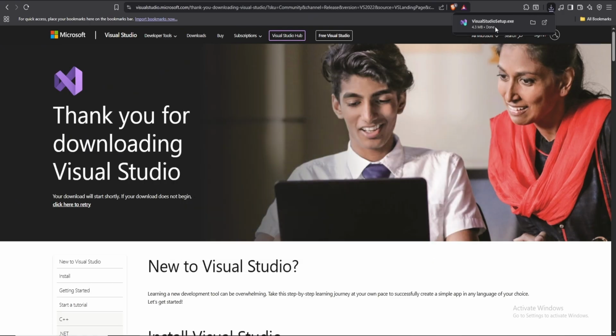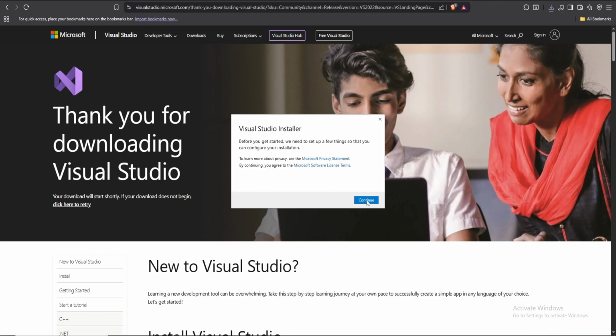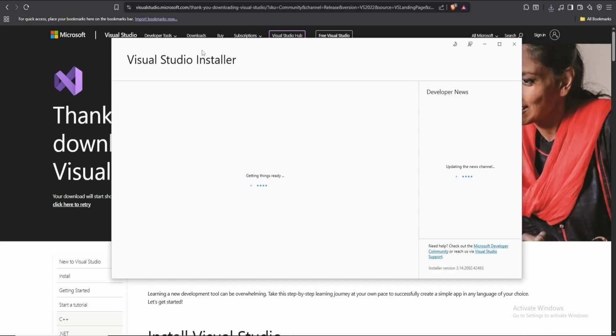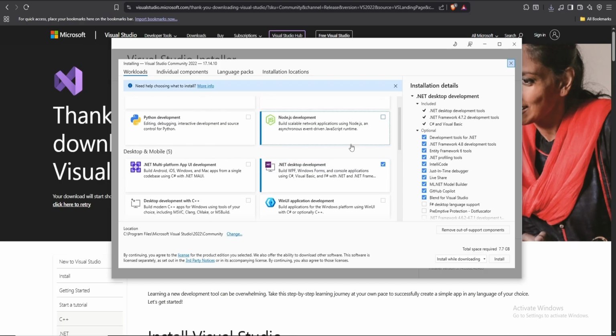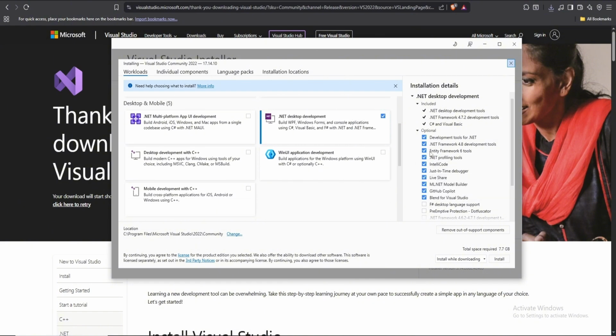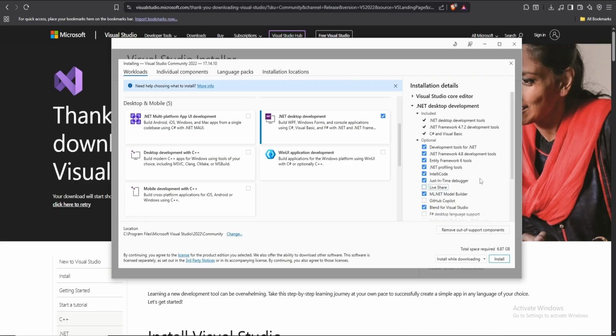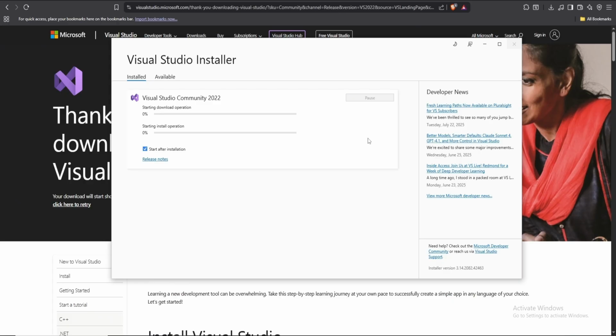Save. Okay, now that it's done, I'm going to click on the exe. Continue. And now we can just click on .NET right here, and that's all we need to do. I'm going to uncheck Copilot, Live Share. Now I'm just going to click on Install, and I'll see you once it's done.